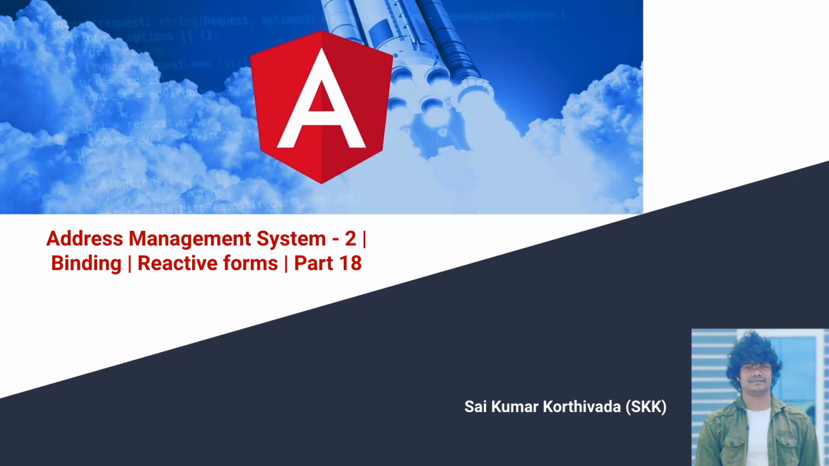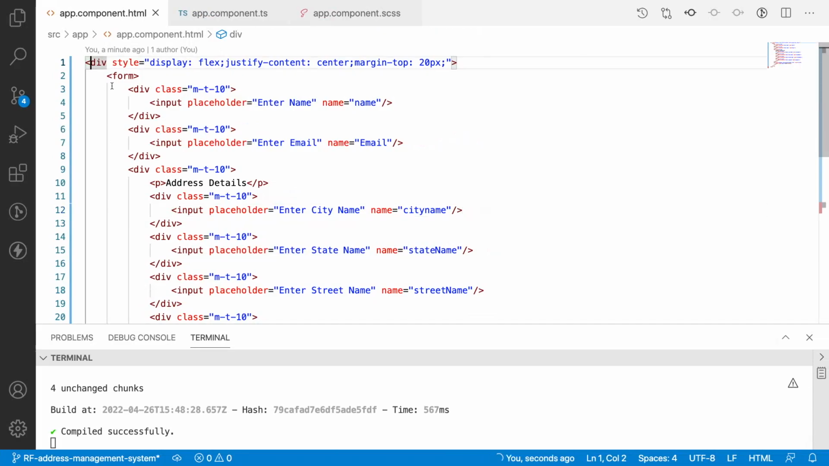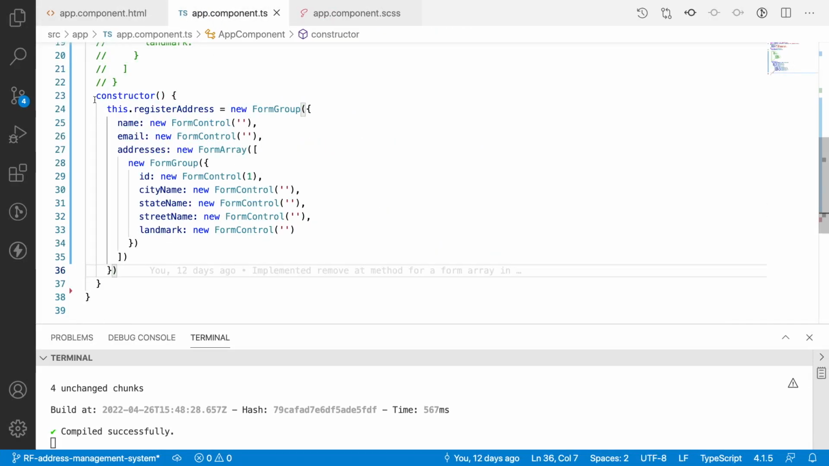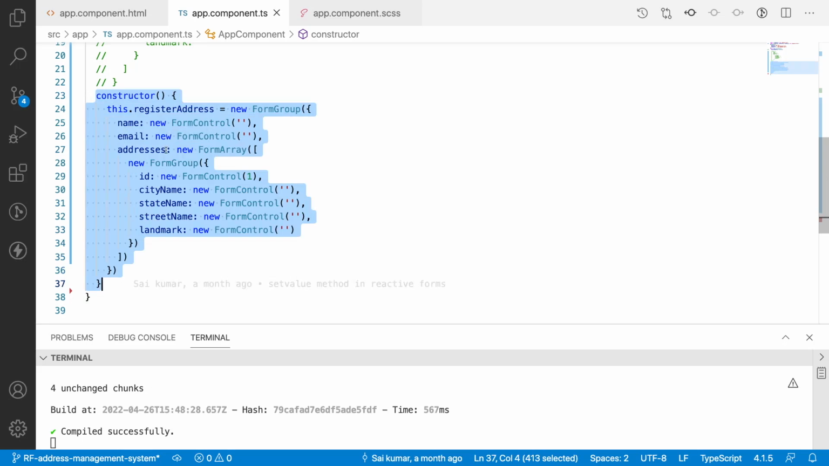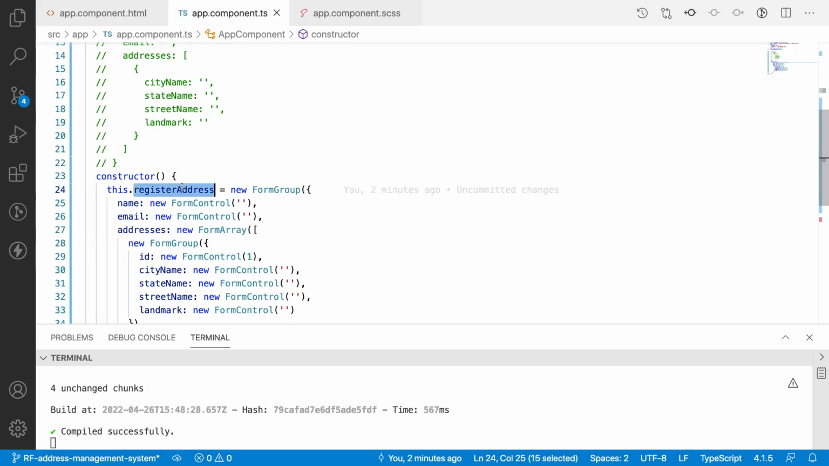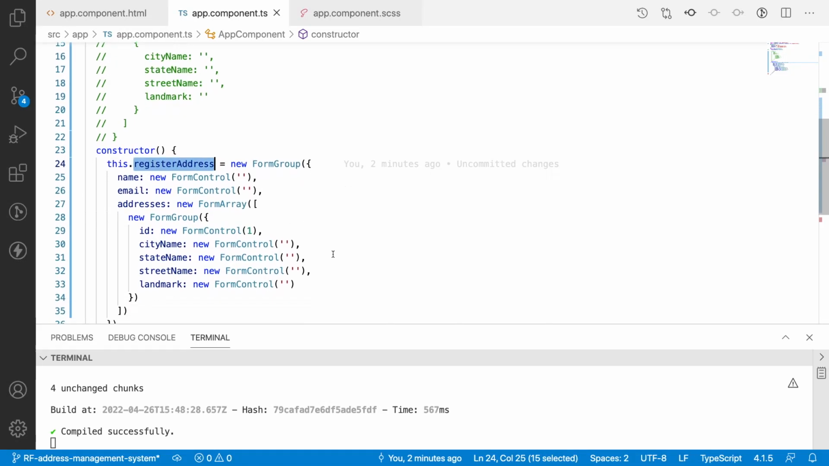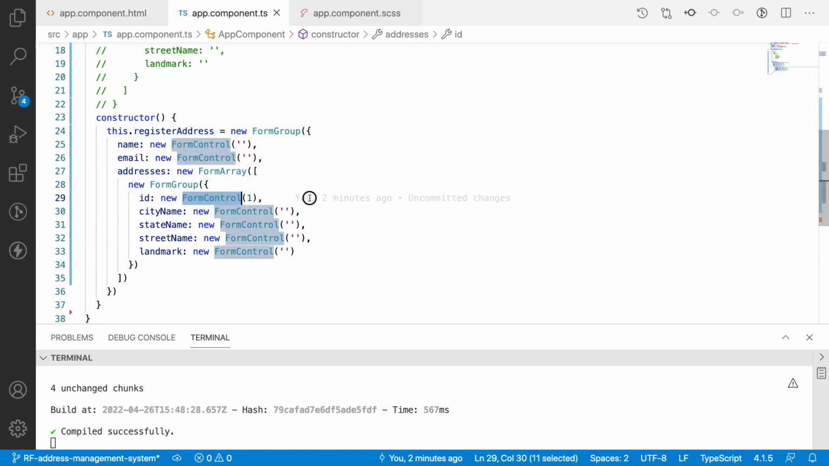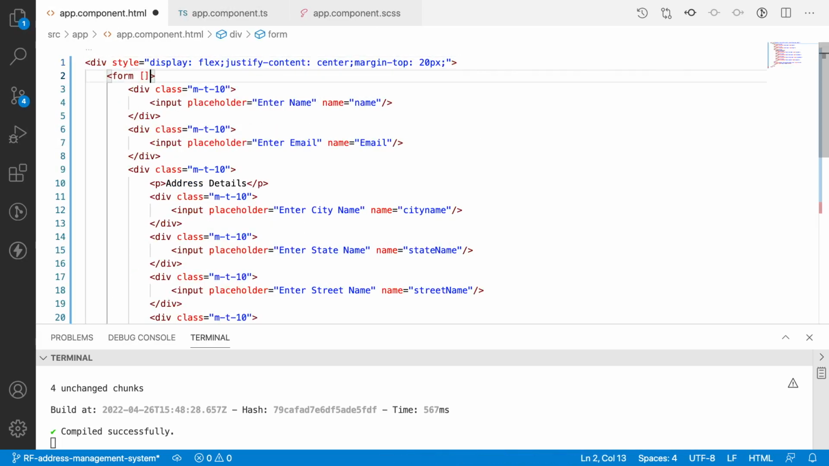Let me quickly jump into Visual Studio Code. This is my HTML content which I have created, and here I have created a form which is relevant to our API payload. In this video we will learn how to bind this particular register address, the email, name, arrays and also form controls to our HTML content. I'll create a form group for the first element, that is a form with formGroup. Let me use formGroup, and for this we have a form group name called registerAddress.